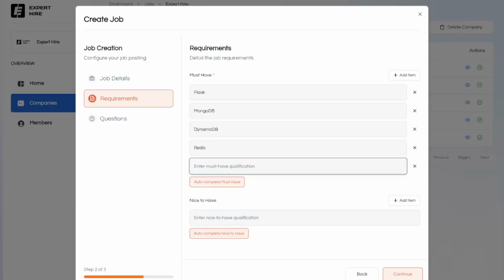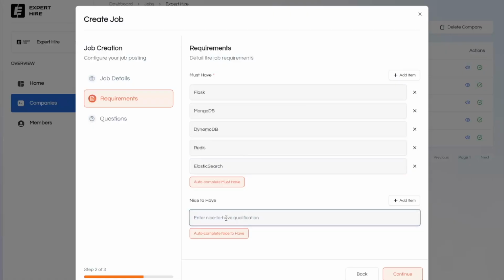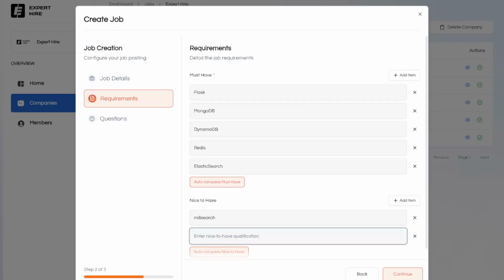Let's say Elasticsearch. And a nice to have would be, okay, if not Redis or Elasticsearch, search, something they've worked on. If not Flask, at least Flask API. So that would be nice to have, right?